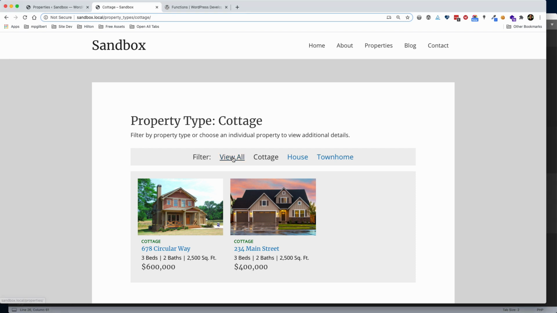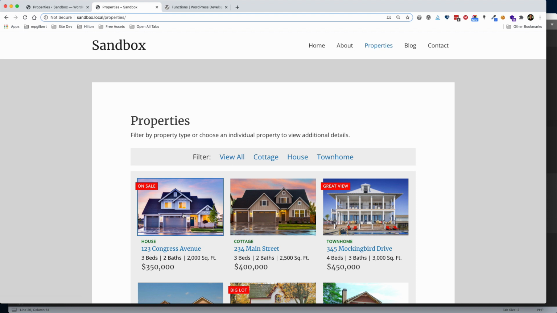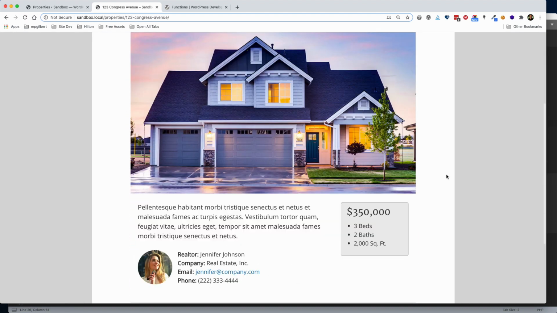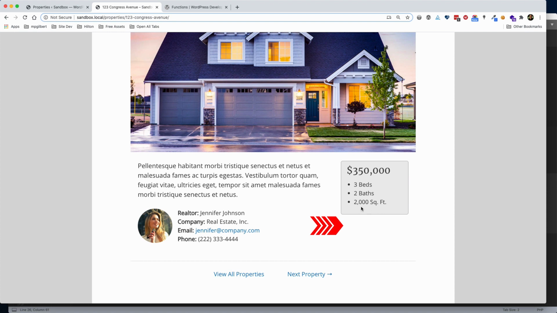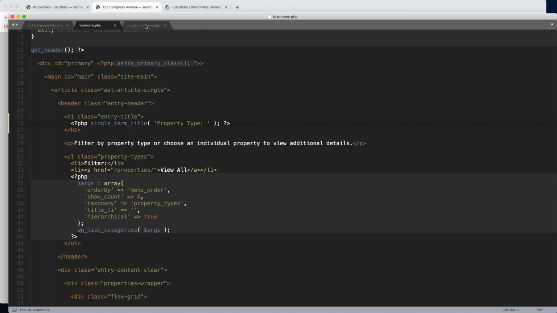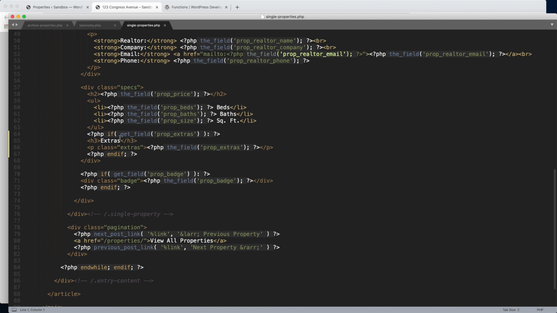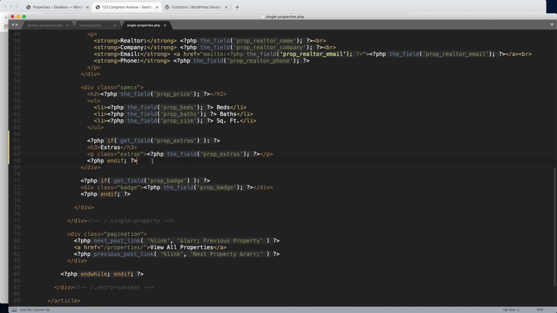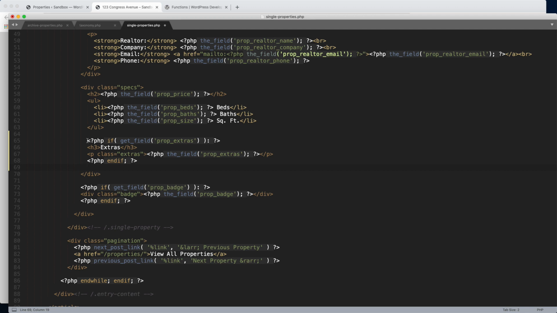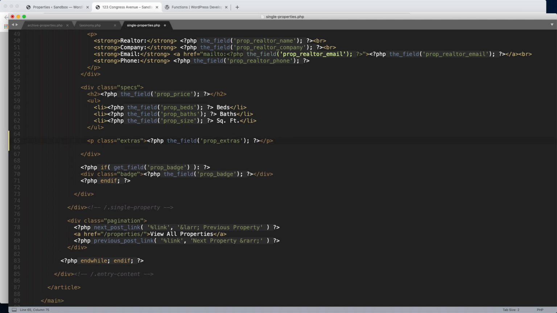So the next thing I'll do, if I go back to view all and then go into this first property listing, I'd like to edit that single properties template to add back in our extras. So I'll go into the single properties template and I'll scroll down to where I've got the property extras. So that's this section here. But instead of this if statement, and instead of this part here, so that's our advanced custom fields, the field function.